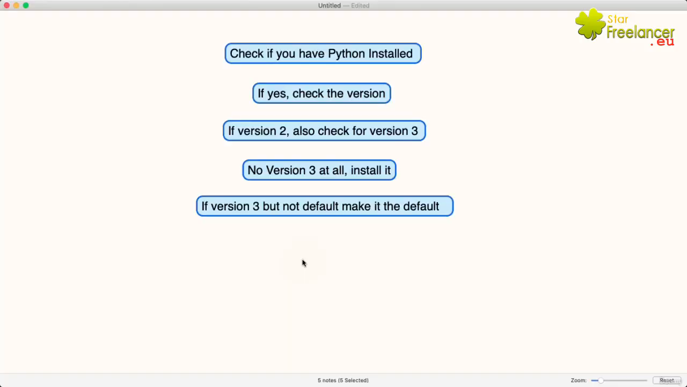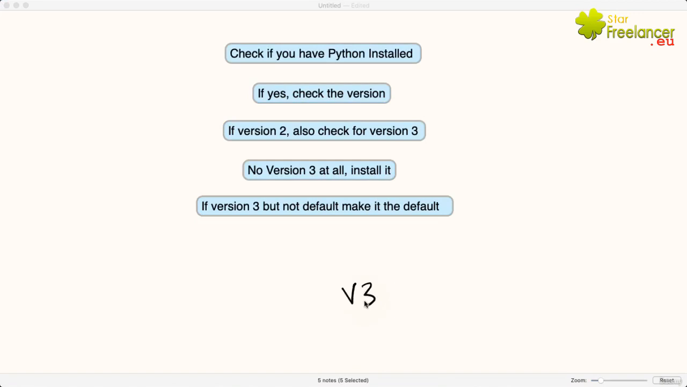Our target is to have Python version 3 installed. The first thing you need to do is first of all check if Python is installed in your system. This I will show you how to do. This is the first thing you must check. If yes, check the version. If Python is installed in your system, check the version of the Python.